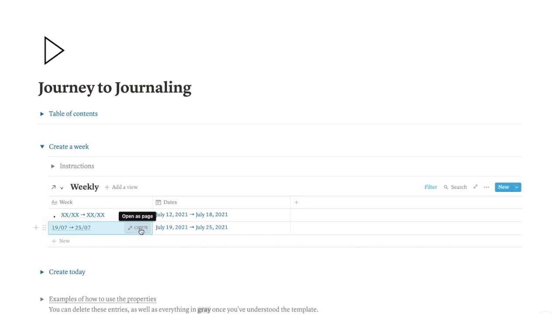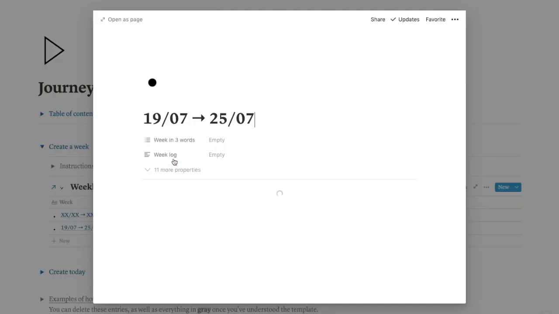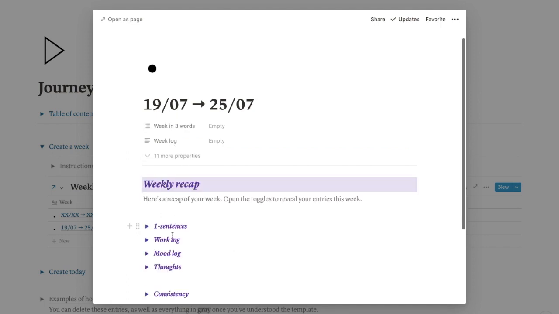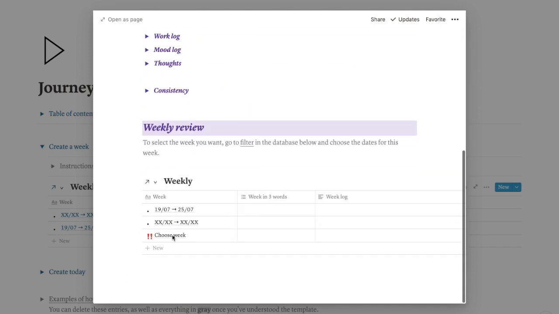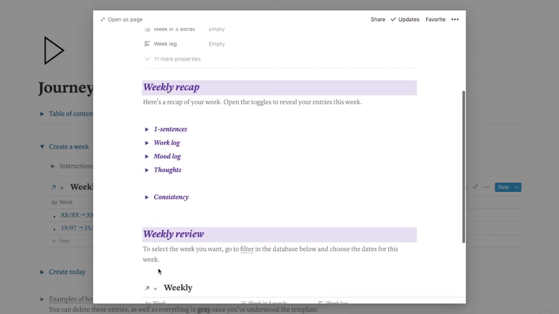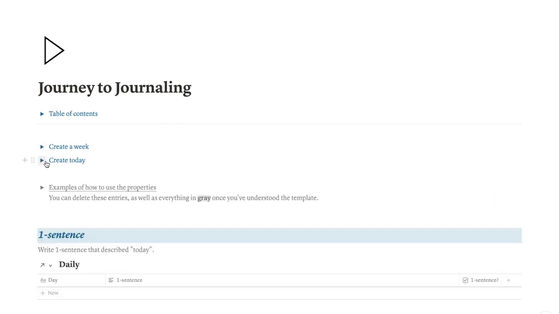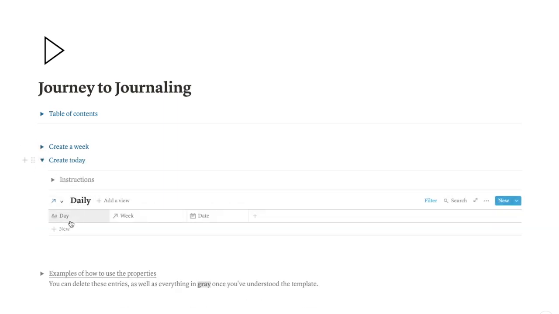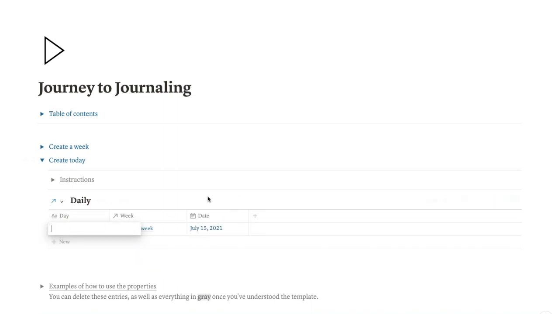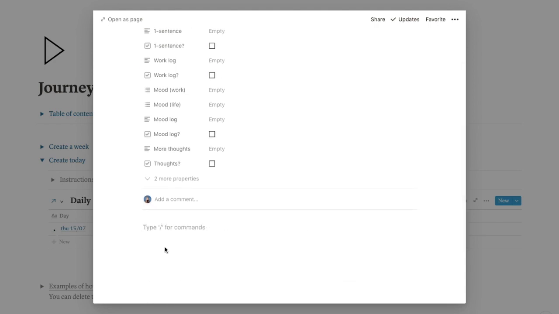And then you open the page and you apply the weekly template. So as you can see, there's some stuff in here, but we will talk about that a little bit later in the review part. So now our week is created. We will create today. So to create today, it's very easy once again. You create the day, and then the date will be automatically today. So I usually like putting Thursday, 15th of July, and I will also choose the day template.